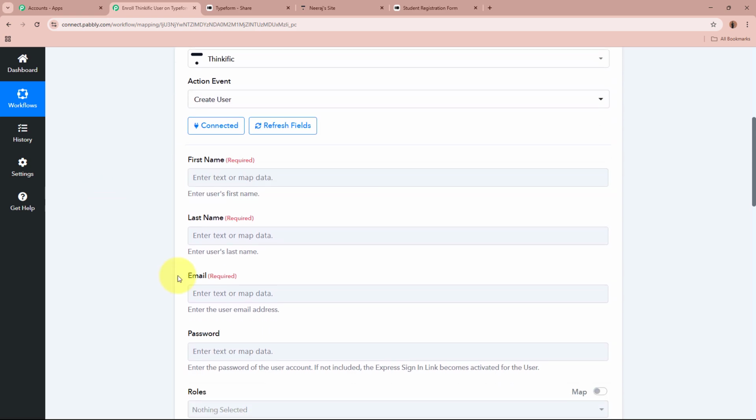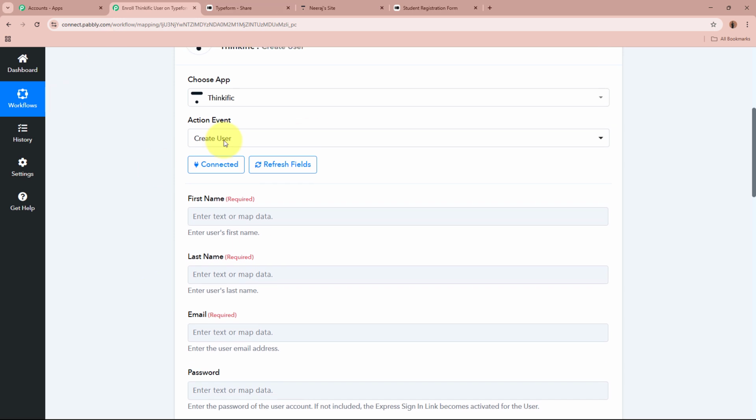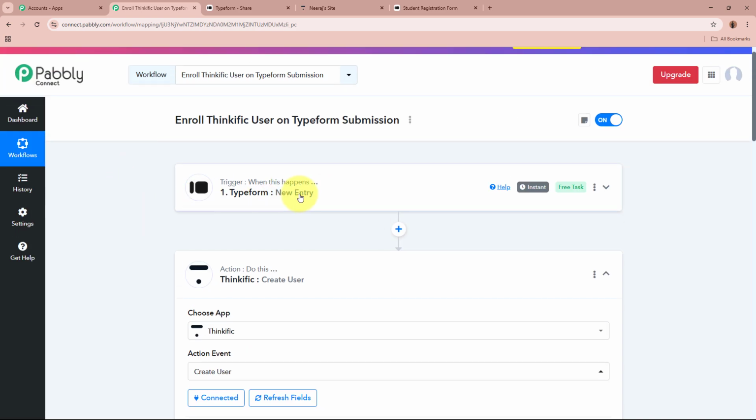After authorizing, it is asking for all these details with the help of which we are going to create a user in our Thinkific account. Now for the data of these fields, we are going to map the data. What is mapping? Mapping means inserting data from the previous step. So we're going to insert the data from the previous step of this workflow.